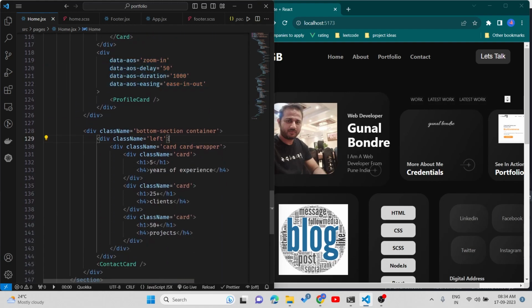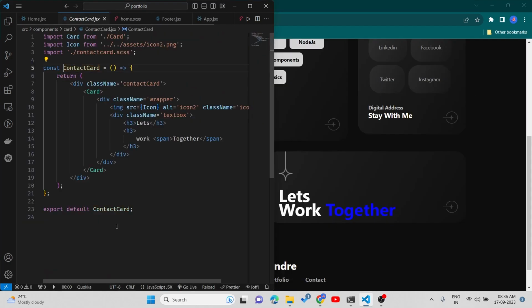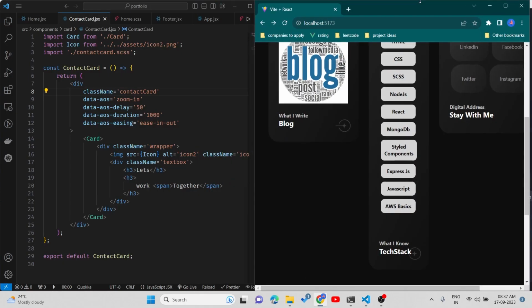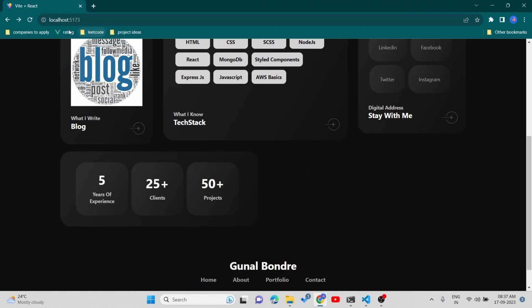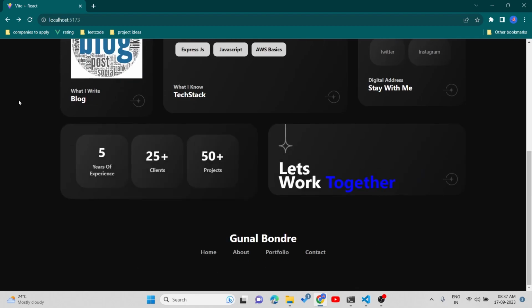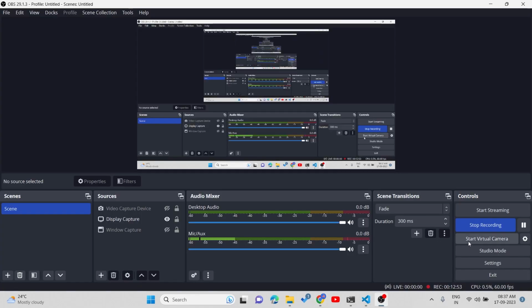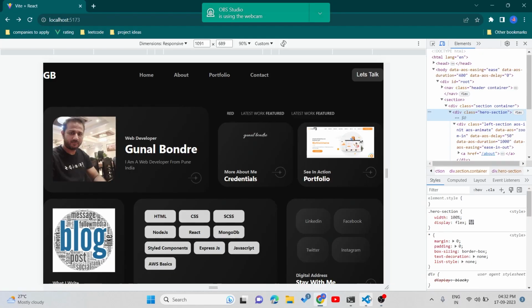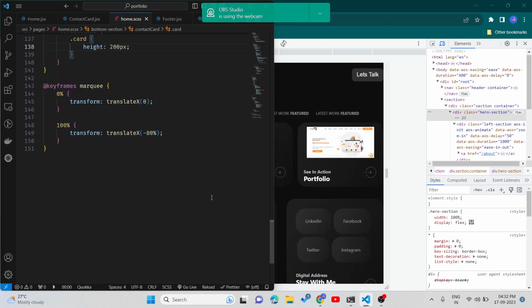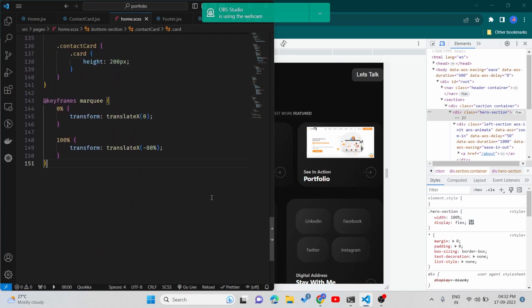Again for left, so add to the left, and for the contact card we are going to add inside the contact card component. Okay, so if we take a look, why contact card? Okay, now everything is visible, and look, everything is working just fine. Cool. So we're done with our home page. Now let's work on the responsiveness.